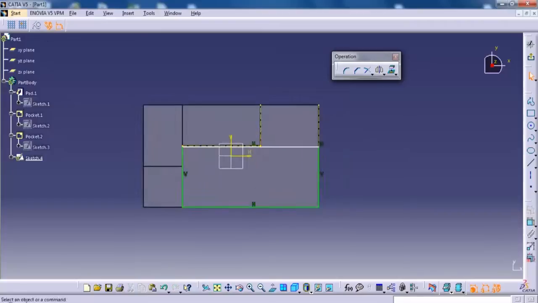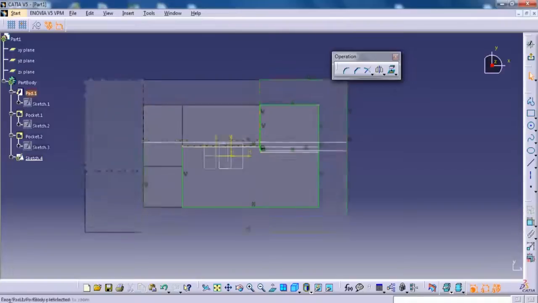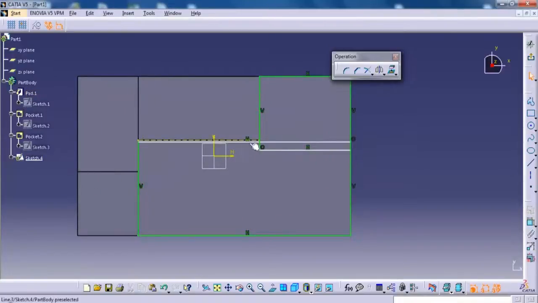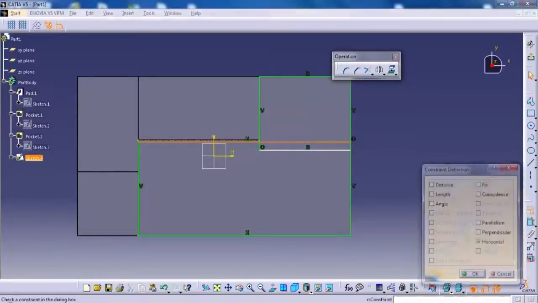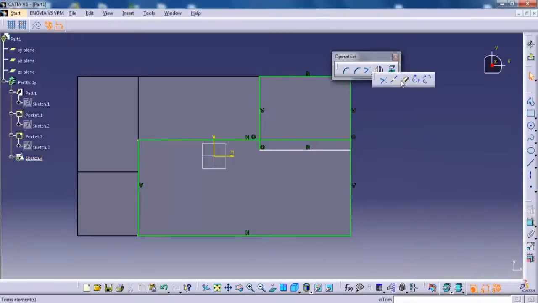Projection is basically highlighting the previously created sketches or solid materials. If you want to take a reference from previous sketches or models, you can use the project 3D element command, so that we can get the reference. You can see there, now I'm creating the reference, and now I'm going to make it a constraint, that is coincidence.